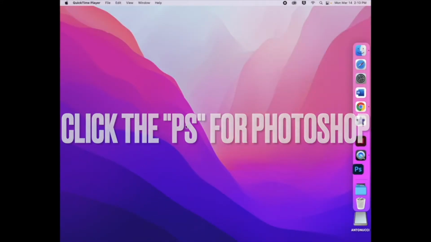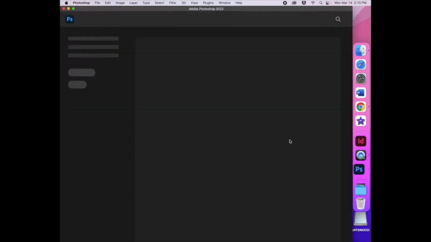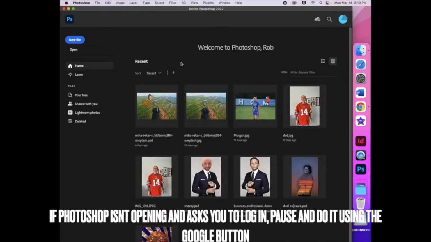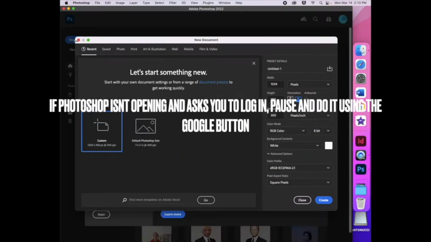So click on Photoshop. You'll see over on the right-hand side, this is called our dock, and Photoshop is going to load on the dock for us. It's currently verifying it. It's going to pop open. If we didn't have Photoshop open already, at this point it may ask you to log in to Adobe. If it does ask you to log in, that's fine.